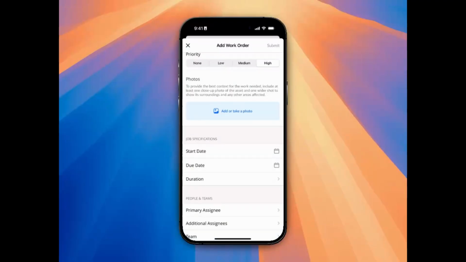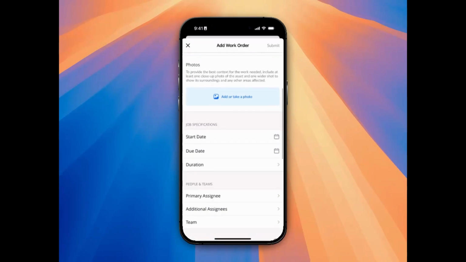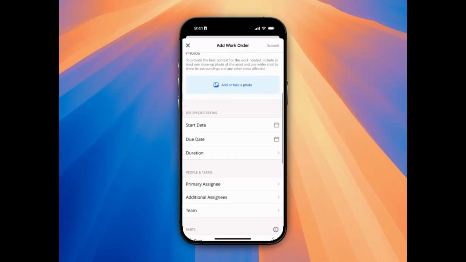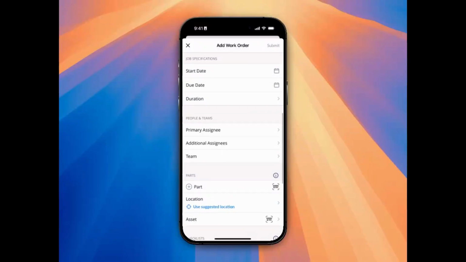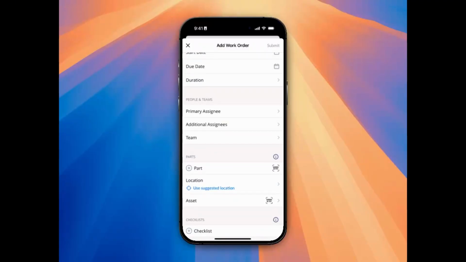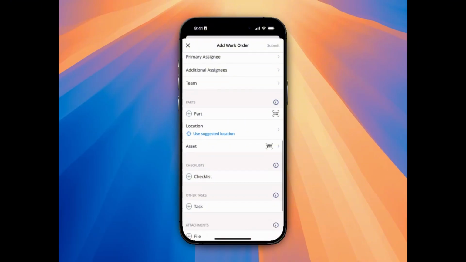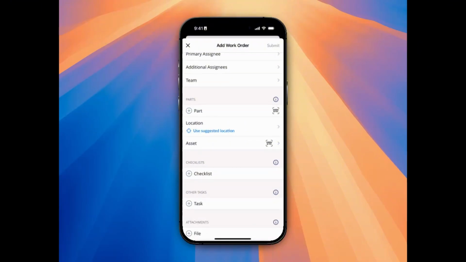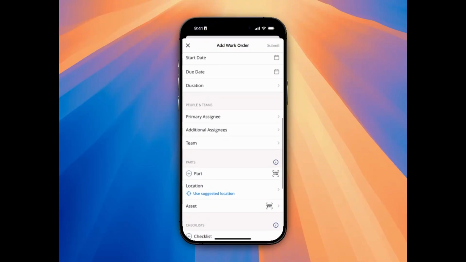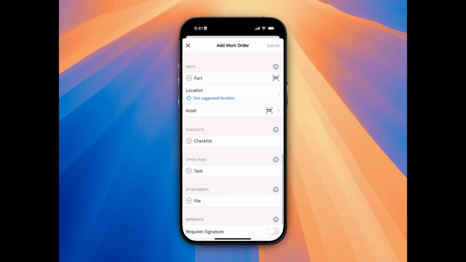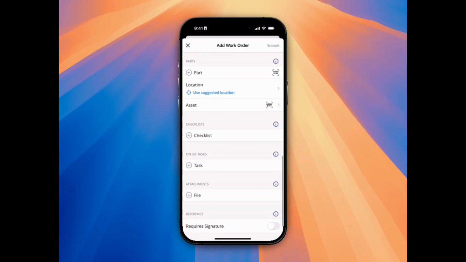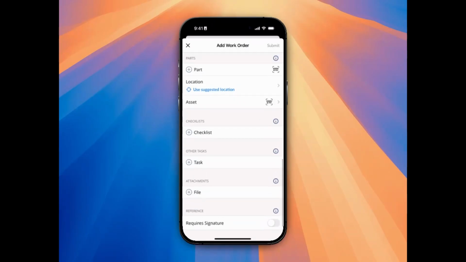The new layout streamlines the experience. Higher priority fields are now at the top, sections are grouped more intuitively, and the form feels cleaner, so you can get in, fill it out, and move on. The functionality hasn't changed, just the experience of using it.